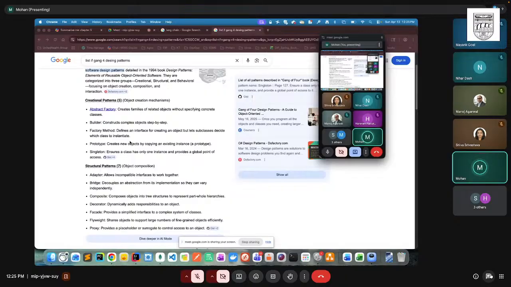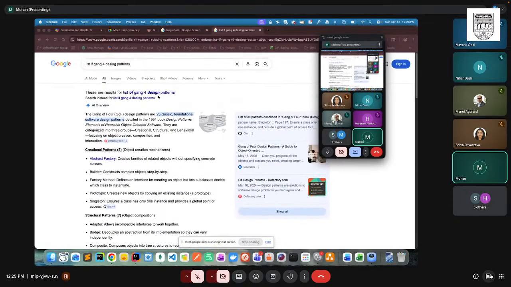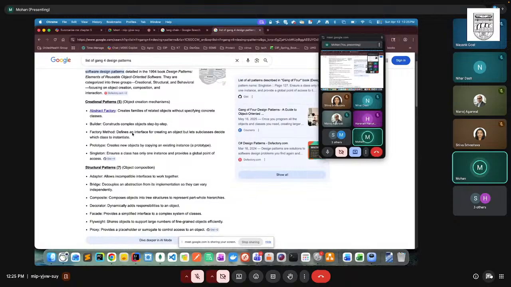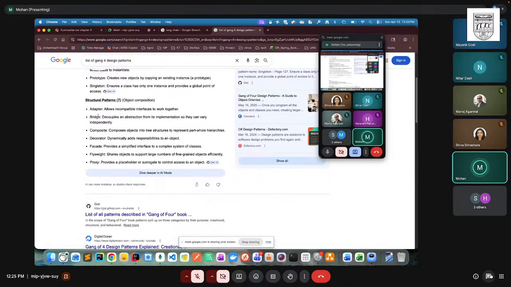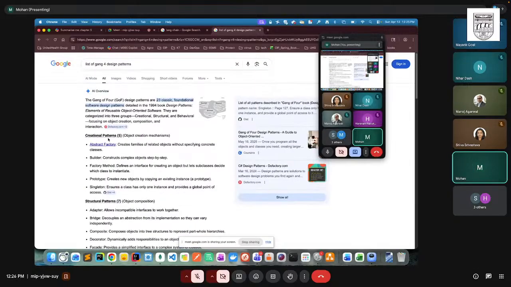These are not agentic patterns, but some of the patterns you may know: abstract factory, builder, factory method, prototype, singleton, adapter, bridge, composite, decorator, proxy, flyweight. There are around 32 of these design patterns related to coding. At the same time, there are also microservices design patterns.